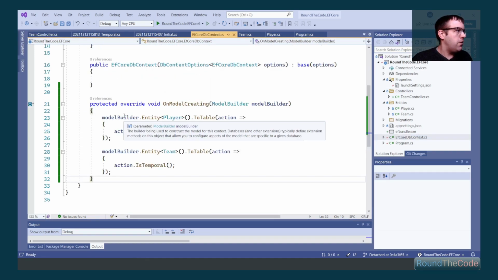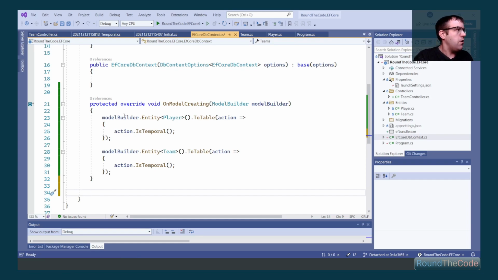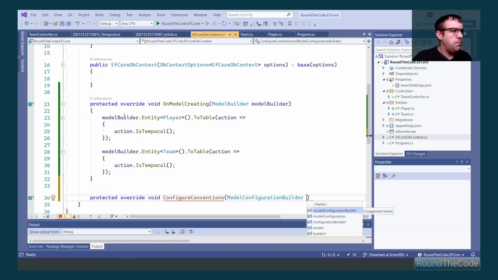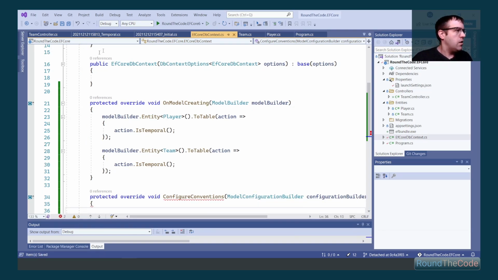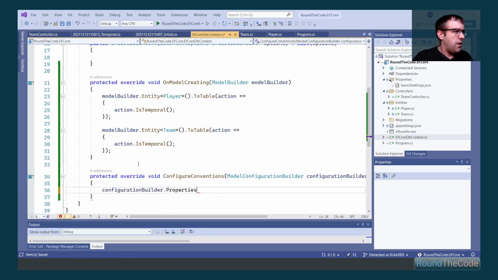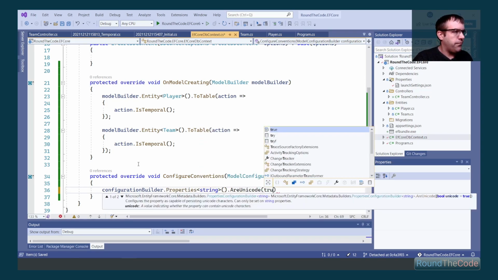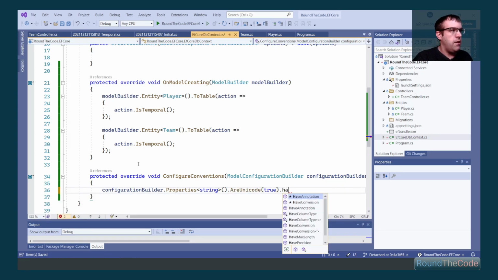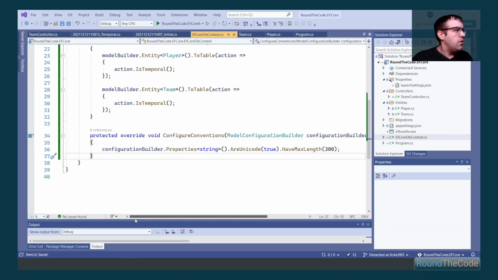So the way we go about doing that is we override the method which is configure conventions. We need to pass in the model configuration builder, configuration builder. And what we're going to do with this is say with all the string properties, we're going to set it as Unicode, and we're going to dictate that it has a max length of 300 characters. We go ahead and do that.